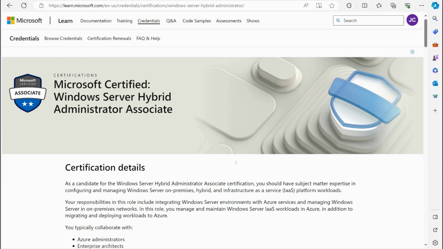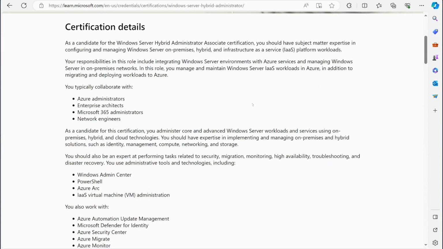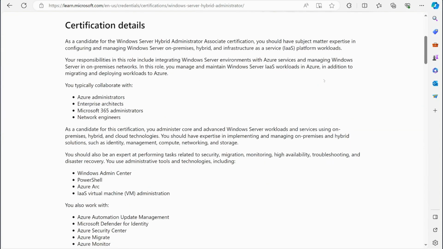So it kind of jumped around a little bit over the years, but now it's actually just 2 exams, and you can become a server admin certified. It would be called Microsoft Certified Windows Server Hybrid Administrator Associate. And of course, you'd be learning about the on-premise servers, and then also about cloud as well. So what does that typically entail?